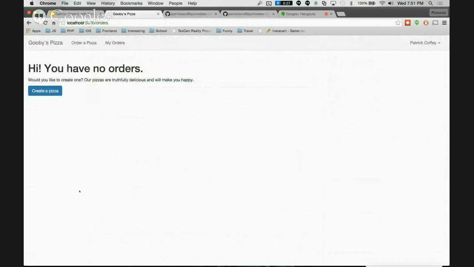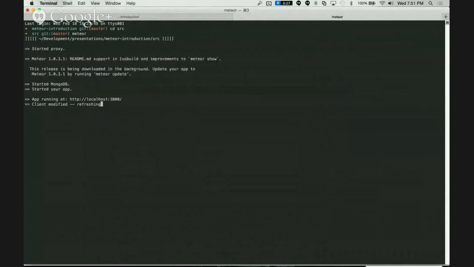Right, so here is the running version of my application. And it is running right here. This is the Meteor console, and I just started it up a few minutes ago, as you can see. It's watching changes, and it's deployed.